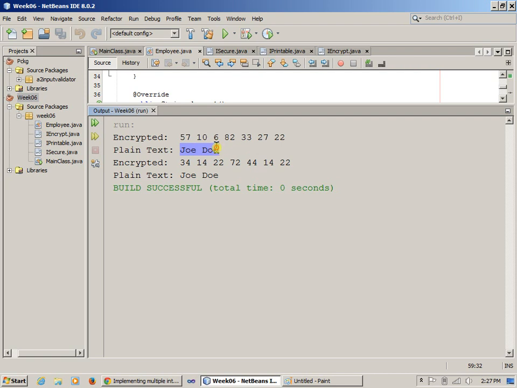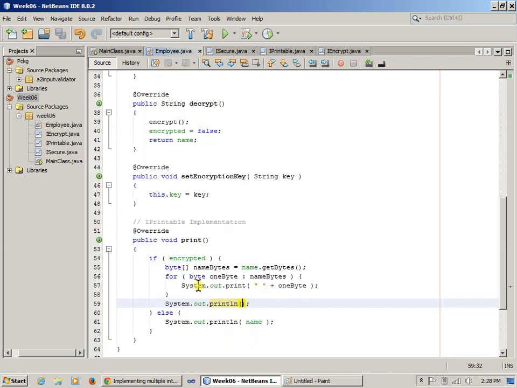Notice that the number of bytes is 7, the same as the number of characters. Then I encrypt with a different key, which produces a different set of encrypted characters, and when I decrypt it, it goes right back to Joe. So interesting. Let's discuss what the program does.